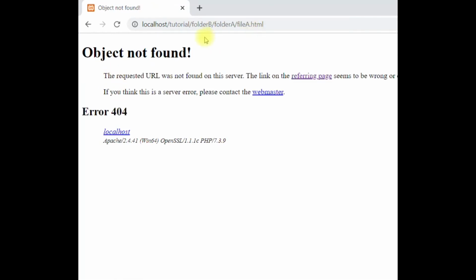Let's see what happened. Of course, we are getting the error message. From the address bar you can see the local server is searching folder A inside the folder B. Which is wrong, because folder A is not available in the folder B. This folder A is available in the parent folder tutorial. So for this we have to come out of this folder B and then go inside the folder A. To come out of this folder B, we have to modify the code here.